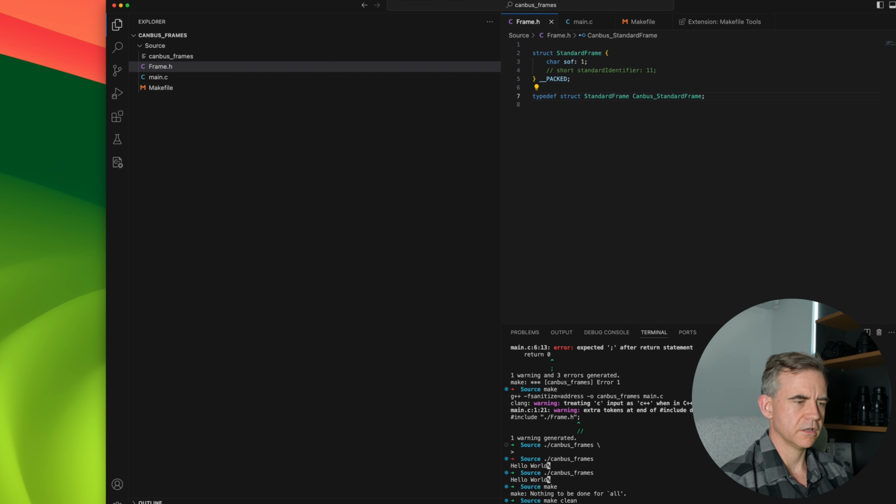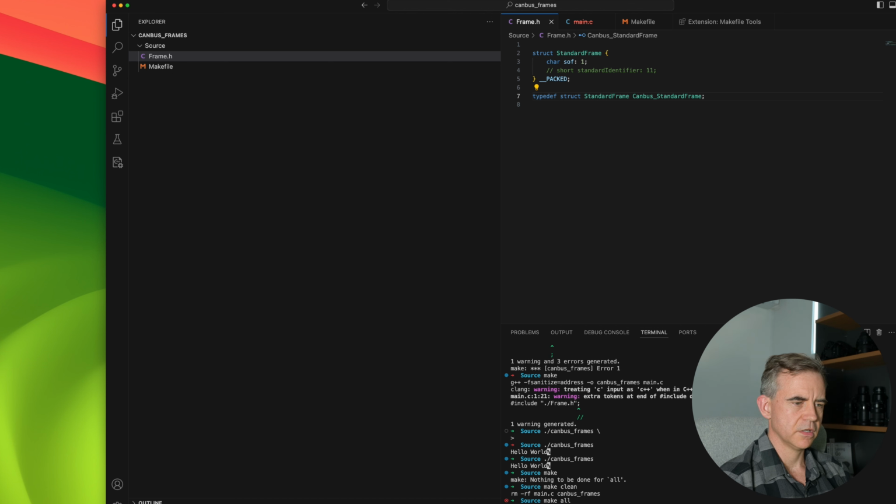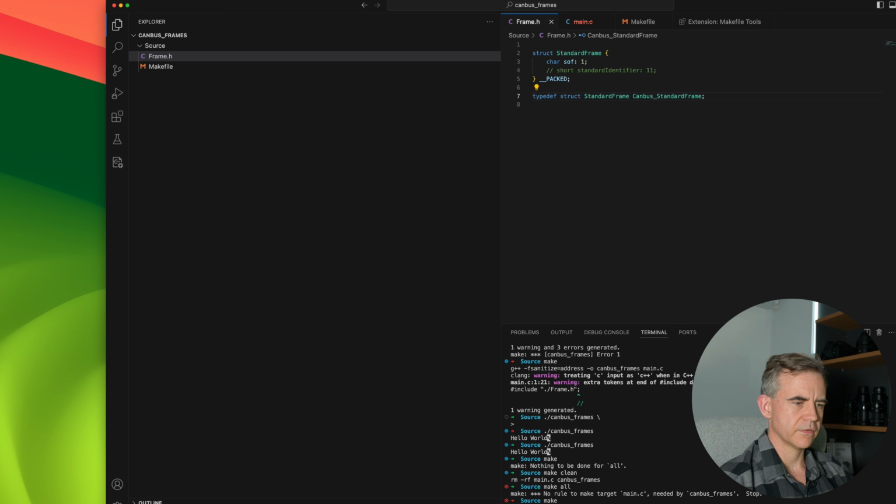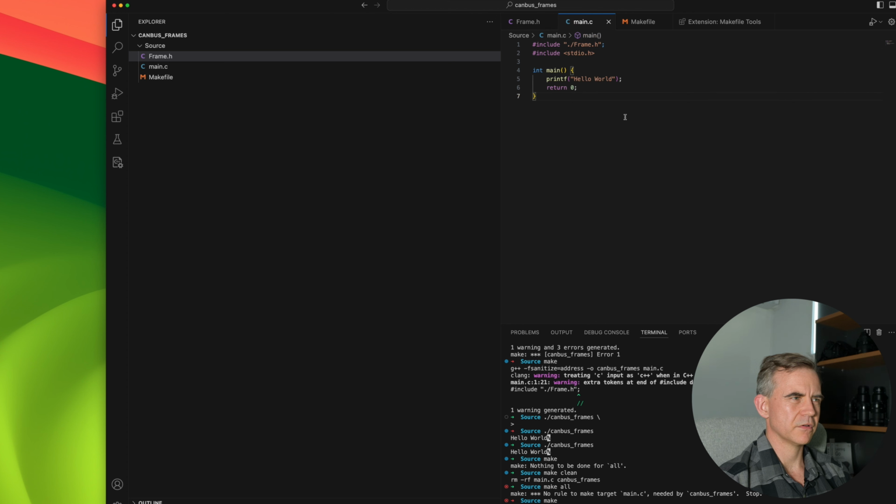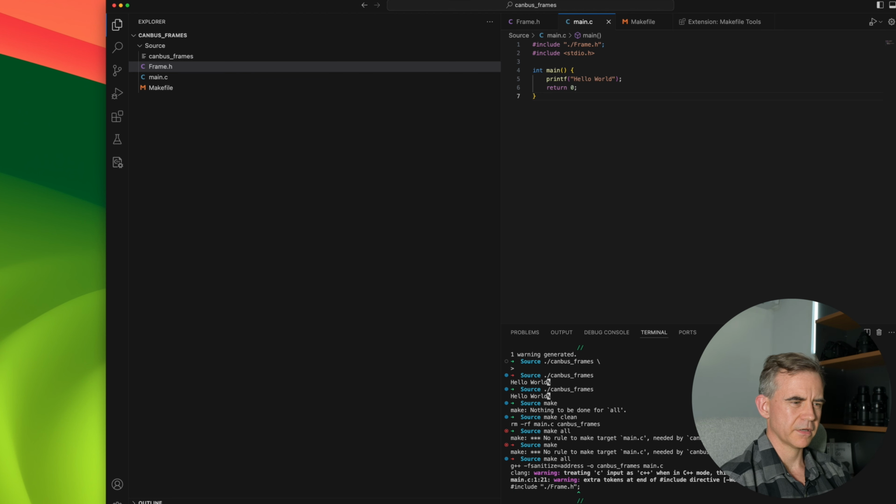Make clean. Or does that make all? Make. No rule to make. What does that mean? No rule to make main.c needed by. What? Did that delete the source when I did clean? Make all. Treating C input as C++. When in C++ mode, this behavior is deprecated.